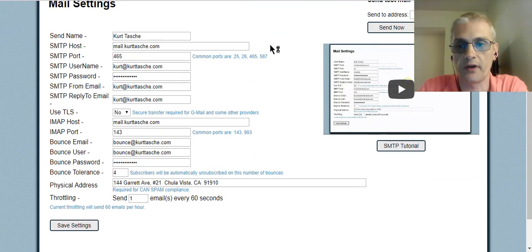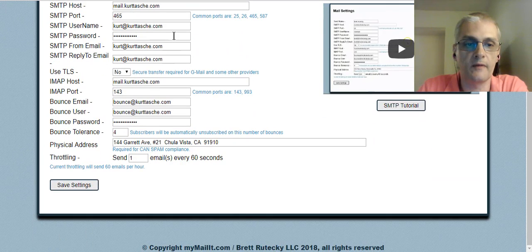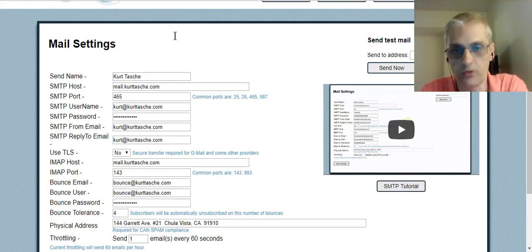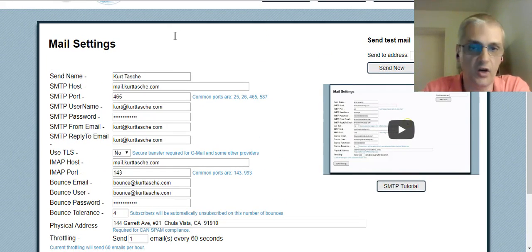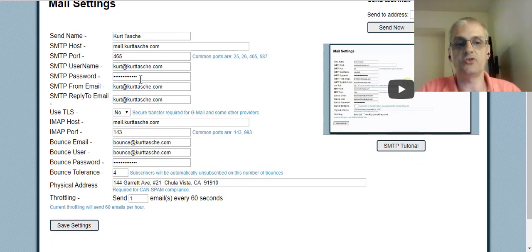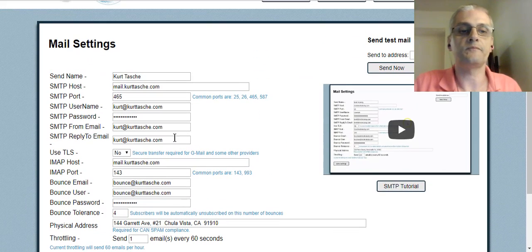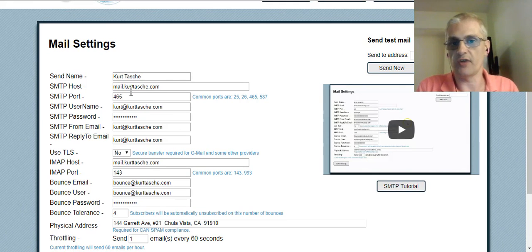This is very important here. Now, these settings are going to be unique to you only. So my settings here, that's not going to help you. This is going to be unique to you only. This is where you set in your own email settings, your SMTP settings, etc. Because myMailIt runs off of your server's SMTP settings.